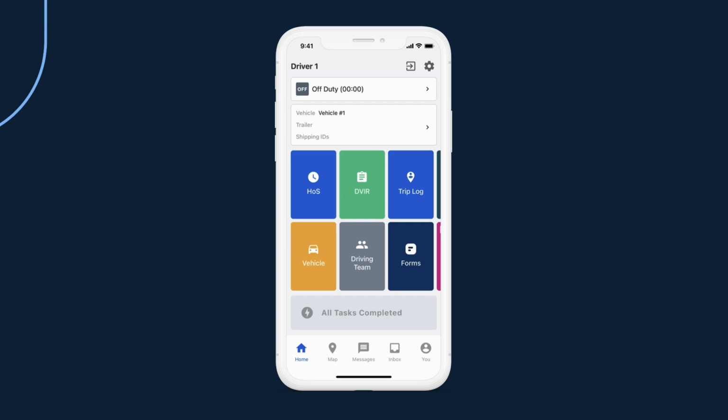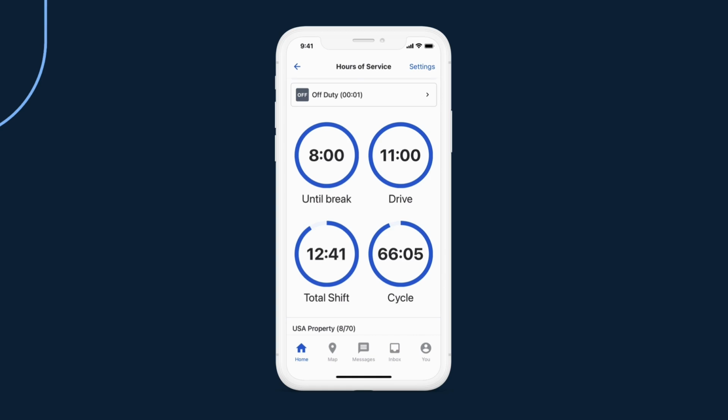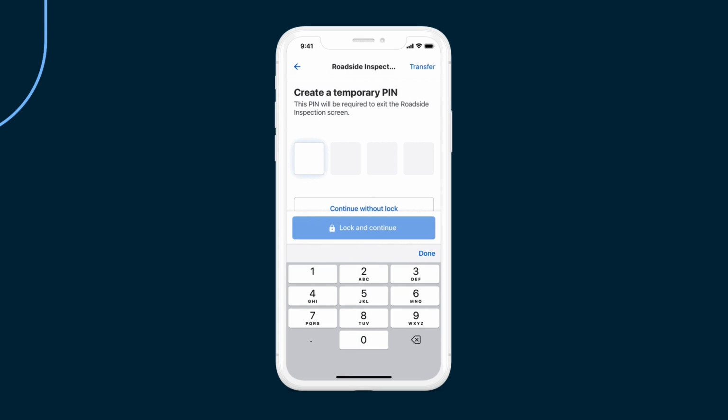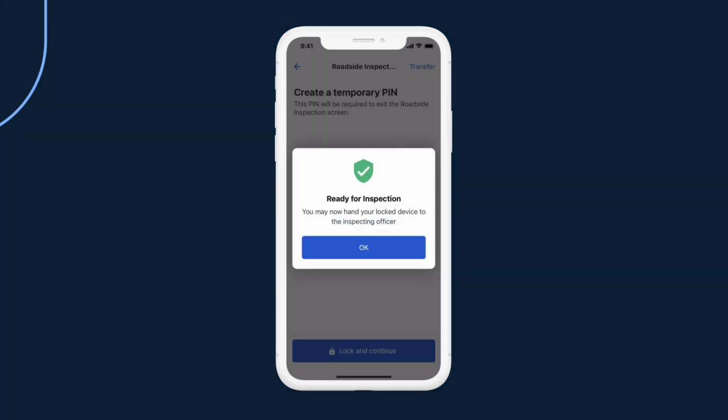To successfully present your logs and transfer them if necessary, select the HOS icon. Next, tap the roadside icon below your HOS clocks. Once selected, the roadside inspection will allow you to enter a 4-digit PIN, which will lock out the Samsara driver app to just the roadside inspection page. When the inspection is done, you can re-enter your PIN to regain access to the system.